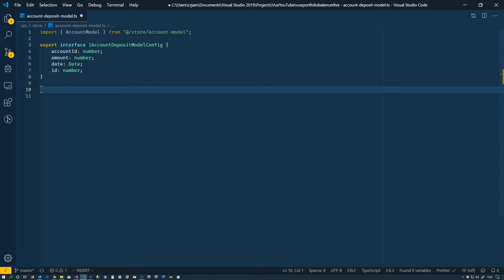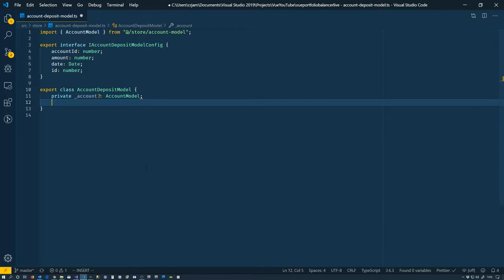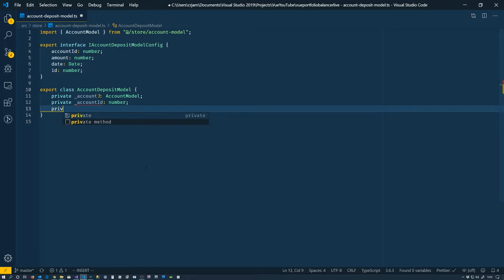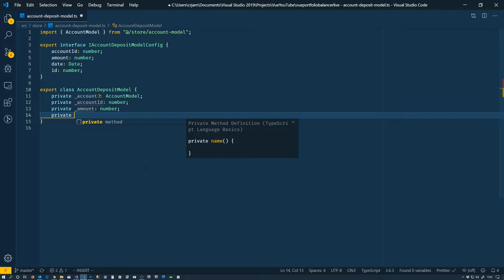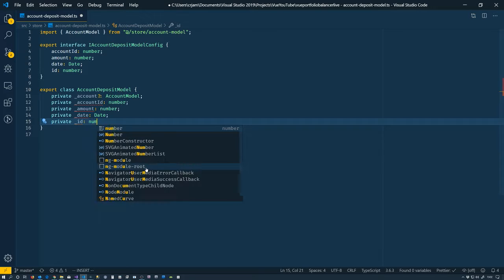Now let's create export class account deposit model itself. Of course the account won't be stored, and I like to put the underscore there, so it may or may not be set. So that'll be an account model. And in order to set it, we'll need the ID for the account. Private, we'll have an amount. How much did you deposit? When, so the date, and the ID of the deposit itself.